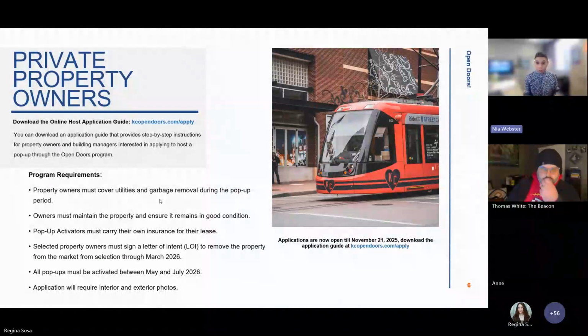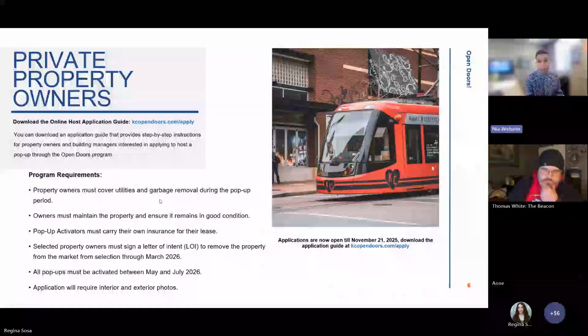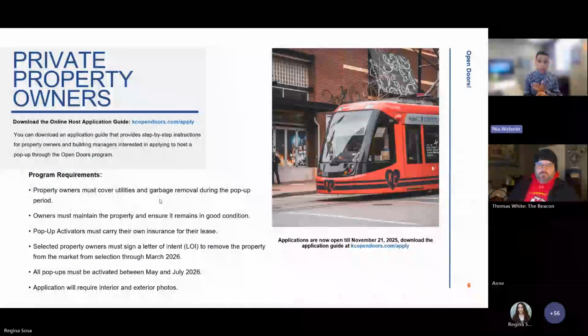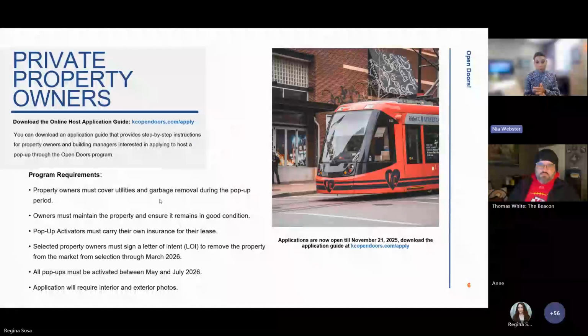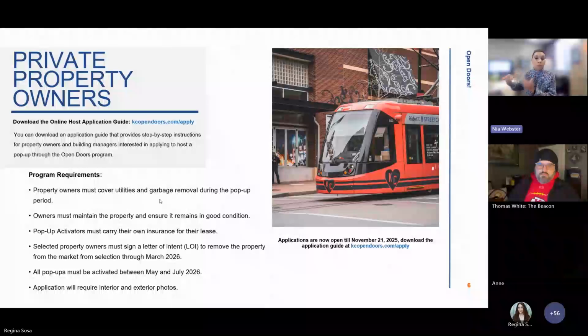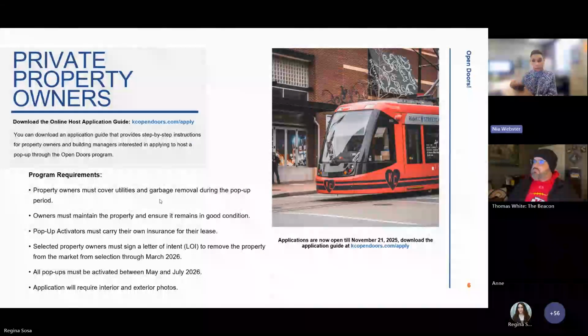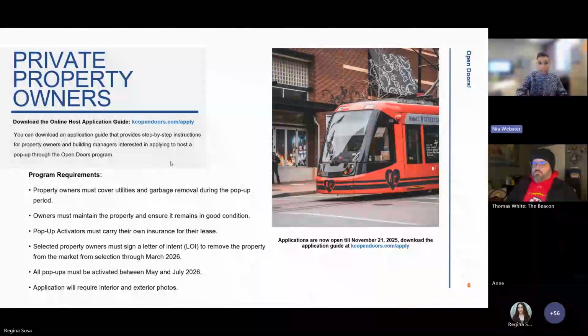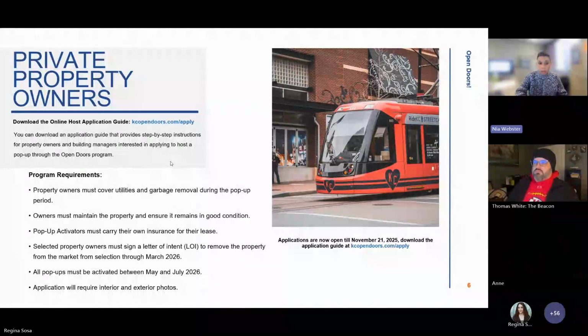Pop-up activators, those who will be coming into the space and doing the pop-up, again, they'll be required to provide whatever insurance you require on your lease for that. So they do get the heads up in their guide that they will be required to do that. The leases will be in their name and they will be required to have any type of insurance and things of that sort. And that working capital grant, they can absolutely use towards making sure they get all those things ready to go.